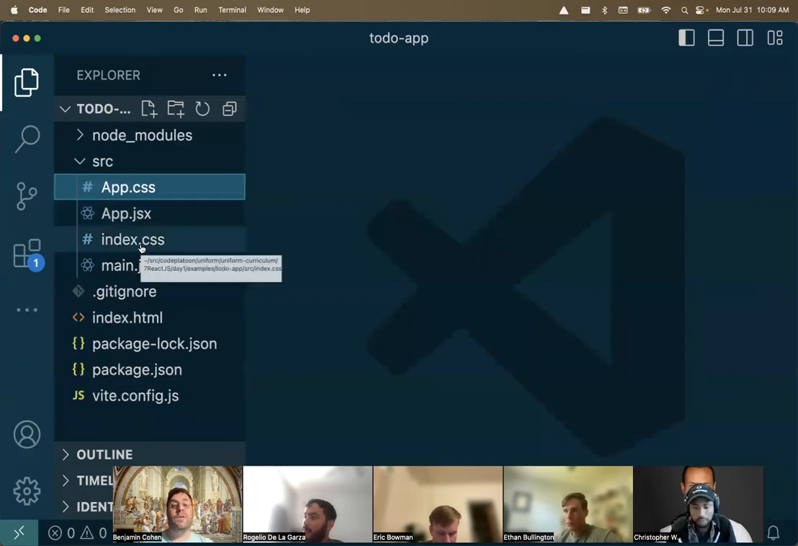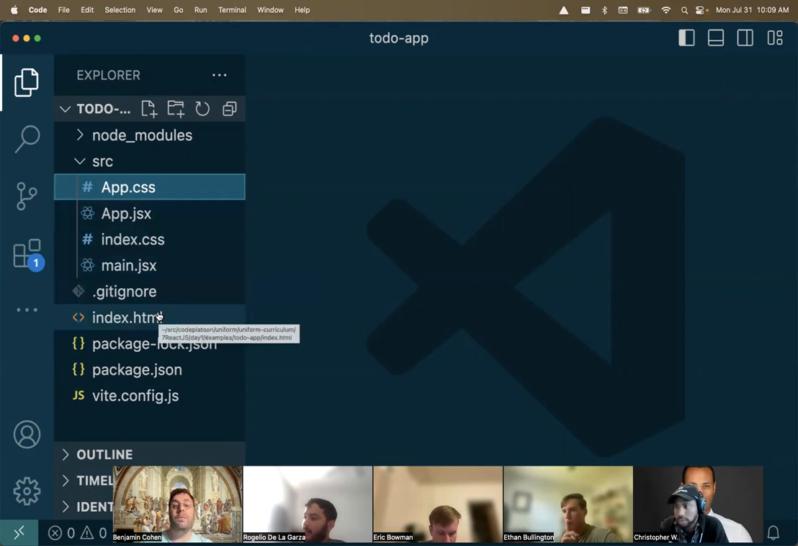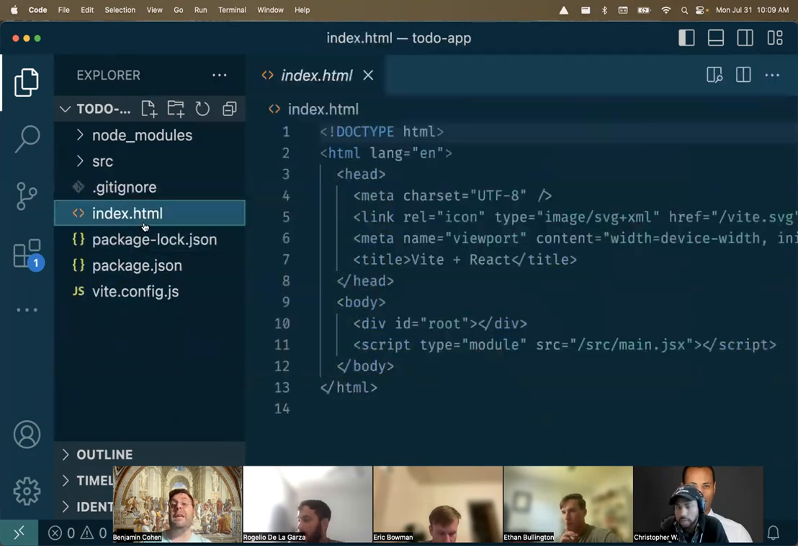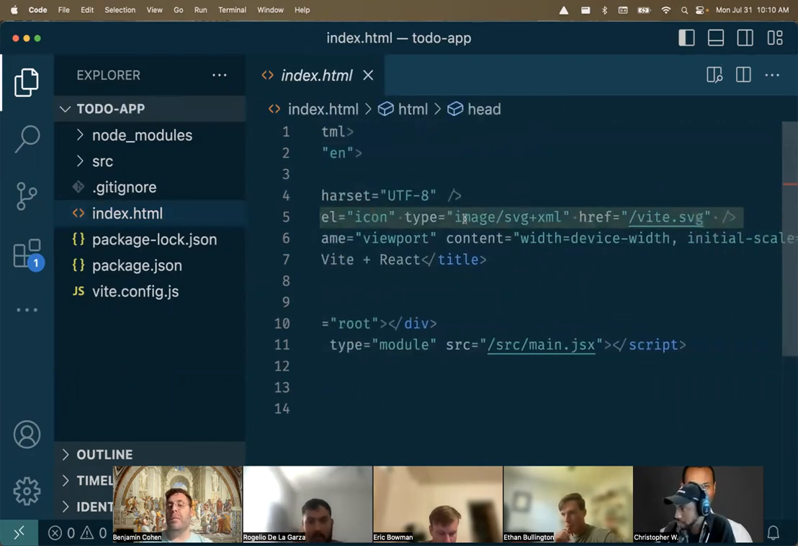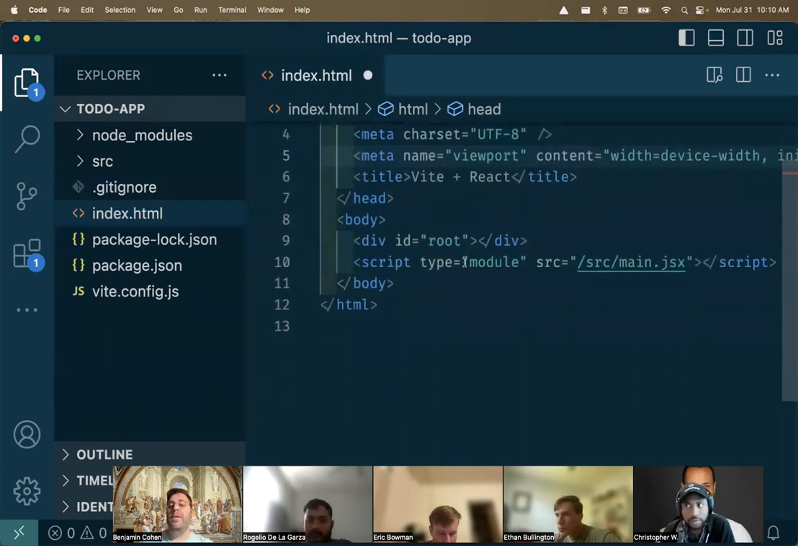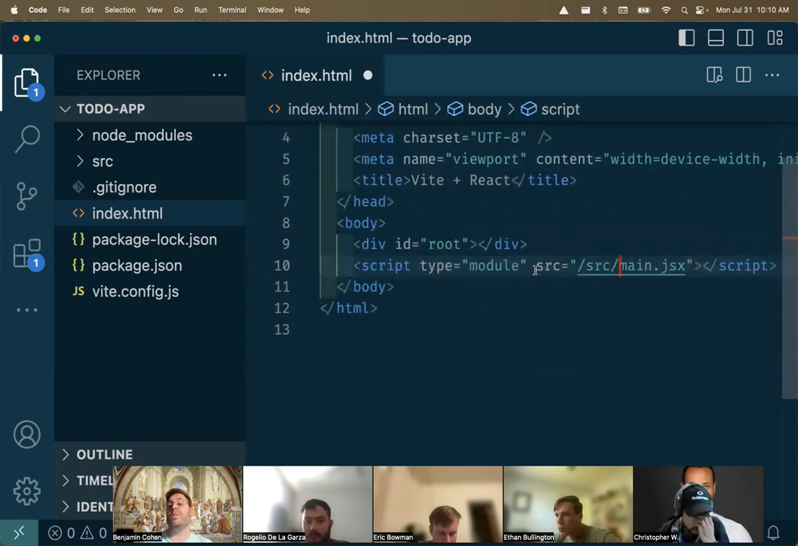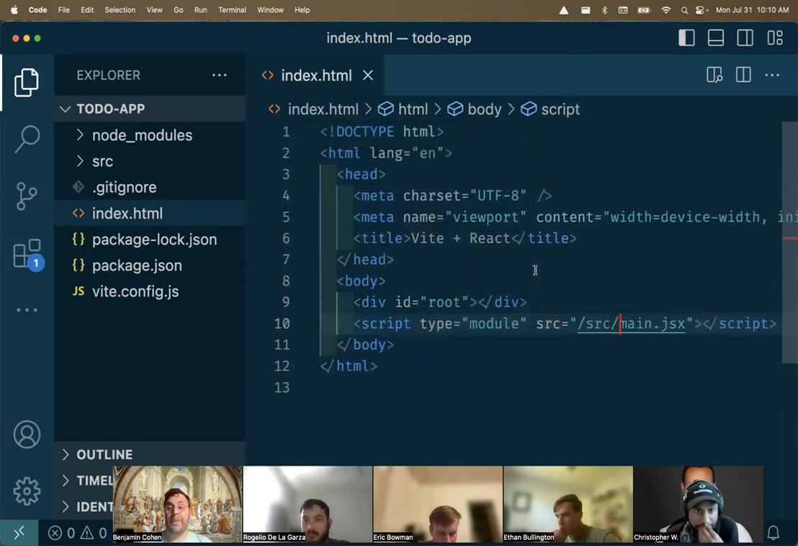And then you'll also notice, okay, so where's our starting point? Our starting point still, like always, is index.html. If I look in here, you'll see we're referencing some icon. I don't need that. And then there's two things. We have a div with ID of root, and we have a script pointing to source main.jsx. That's all that's in there.